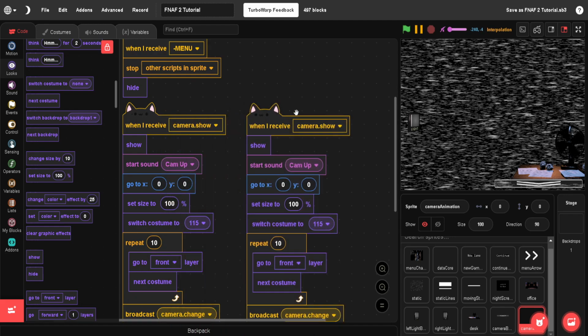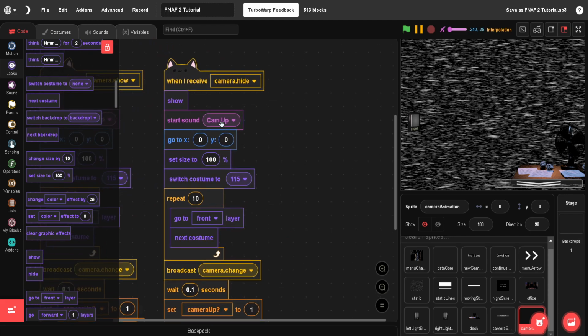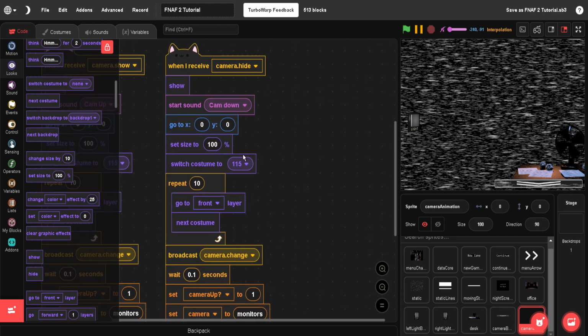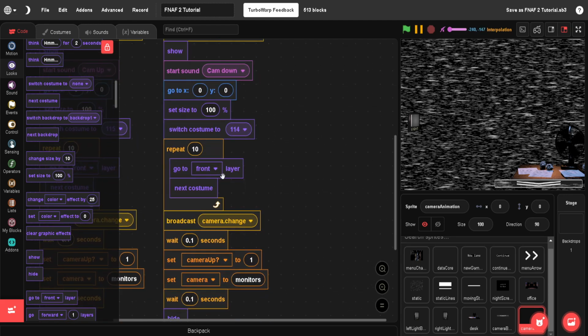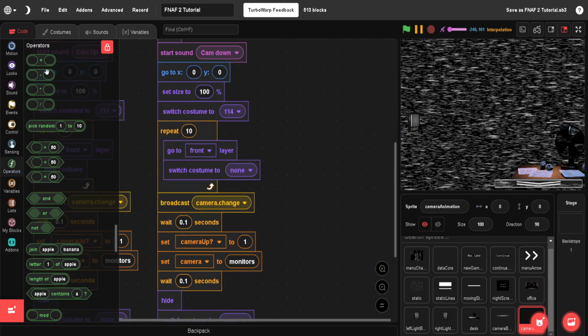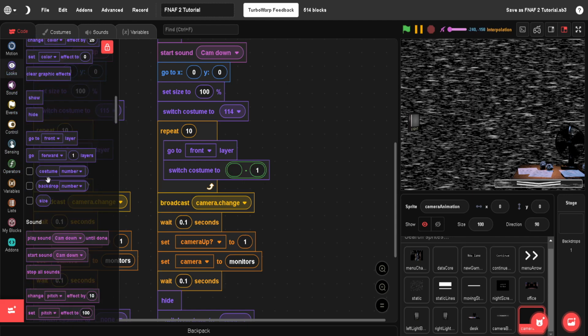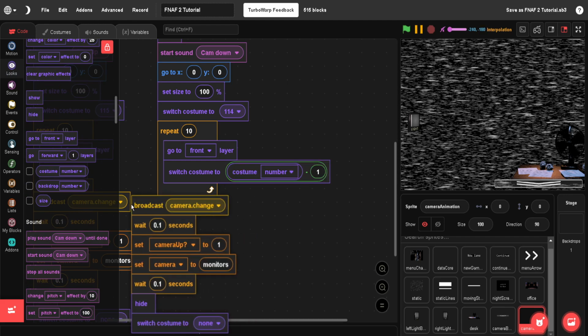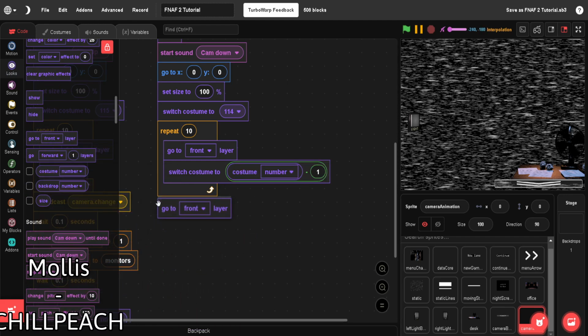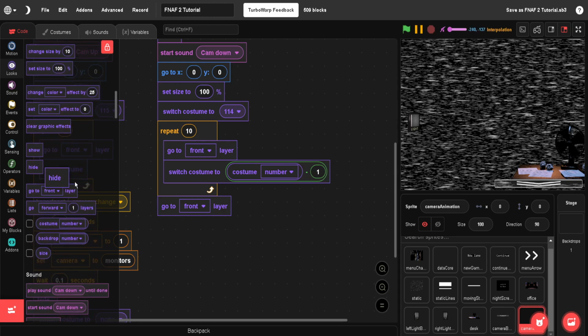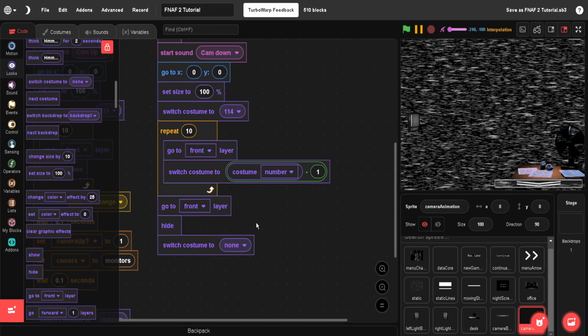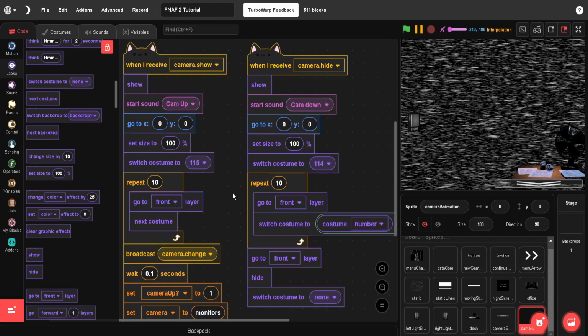Let's duplicate what we have and switch camera show to camera hide. Switch camera up to camera down. All this stays the same. Switch this to your final costume. Repeat 10 times. Go to front layer, and instead you will switch costume to grab a minus, put a 1 in the second bubble, and go to looks and grab costume number and put it in the first. Then afterwards, we will go to the front layer, hide, and again, switch our costume to none. There we go. Fantastic. That's exactly what we need.